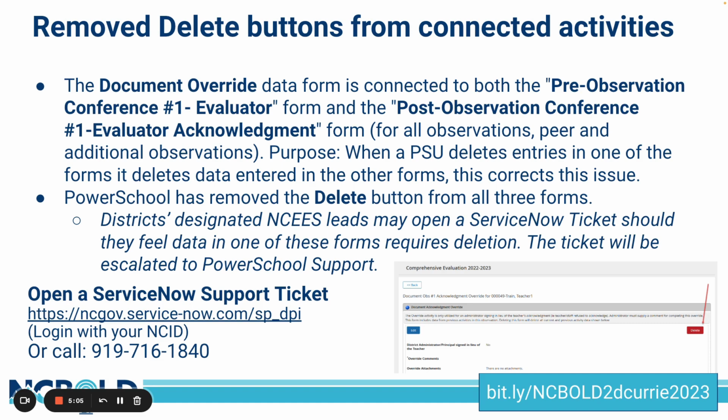If for some reason you do need to delete one of those fields, the person who is designated to open ServiceNow tickets in your district may do that, and they can click here. They would need to log in with their NCID, and we'll escalate that ticket to PowerSchool for them to remove anything that might need to be removed. Remember, some of those fields are not required, so it wouldn't matter if they're open if it's not a required field.